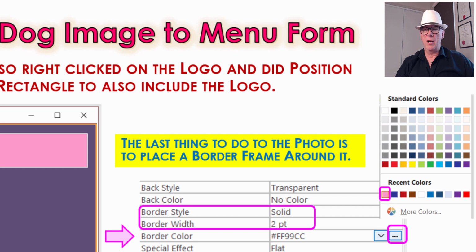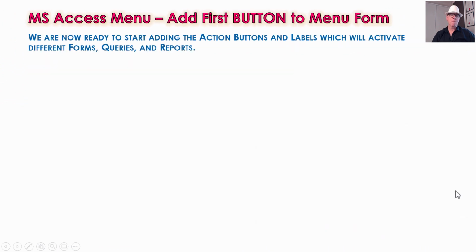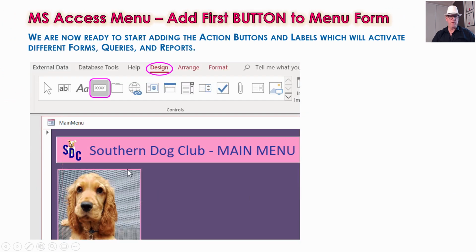All right, so we've got to get border style onto solid, border width onto 2 point, border color, we're just using the triple dots and using our recent pink color. And drum roll please, you can see we've now got that pink frame there around the dog. So we're ready to add our first button onto the menu form.